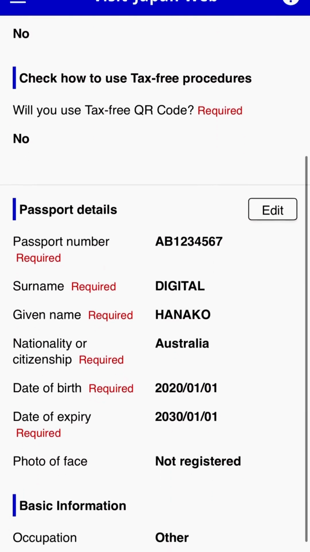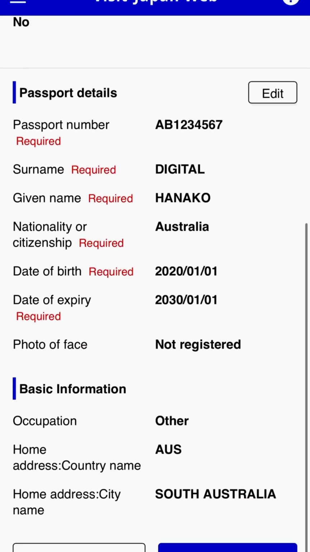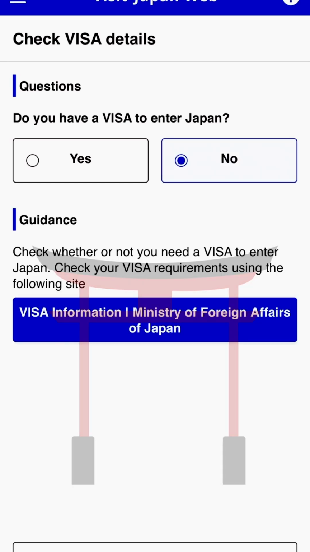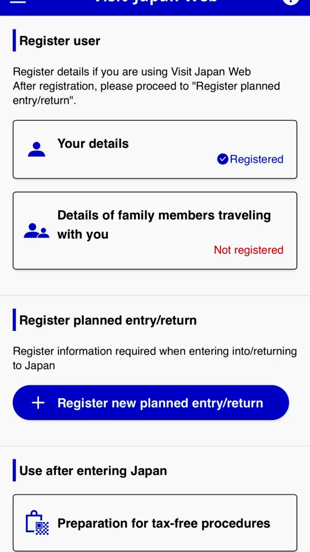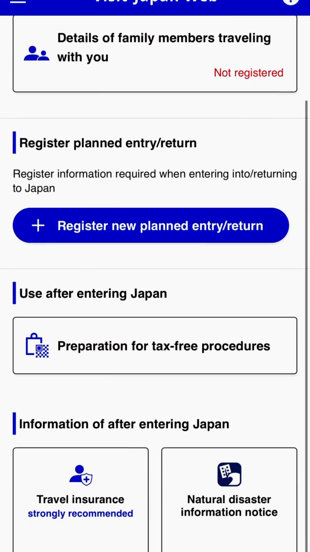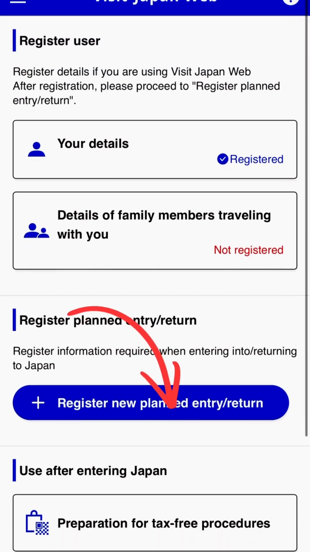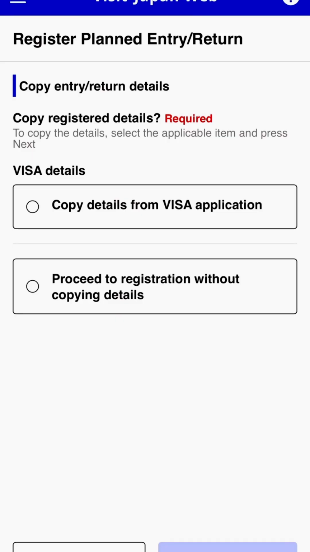Complete the questions, review everything carefully, and registration is complete. Next, check the visa section. Depending on your nationality, confirm your travel requirements and tap next. Now register your trip. Tap Register new planned entry, return. For this tutorial, we'll choose proceed without copying details.